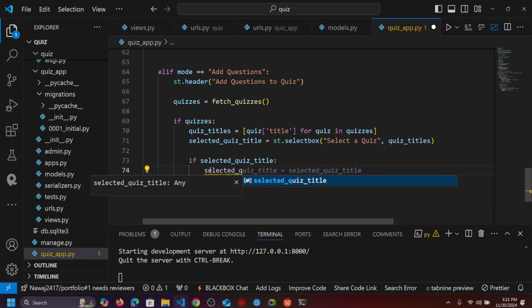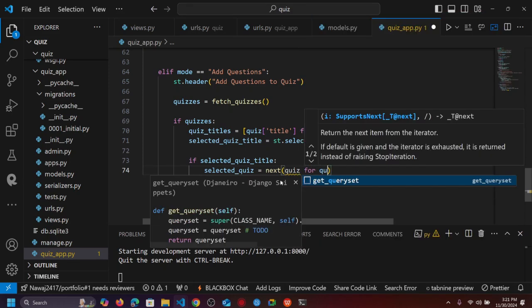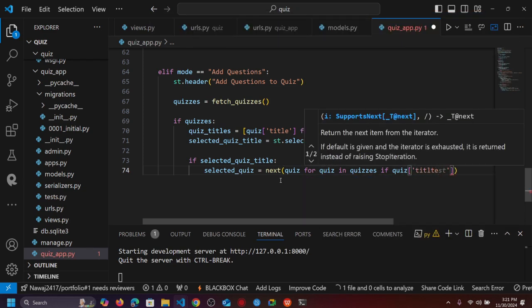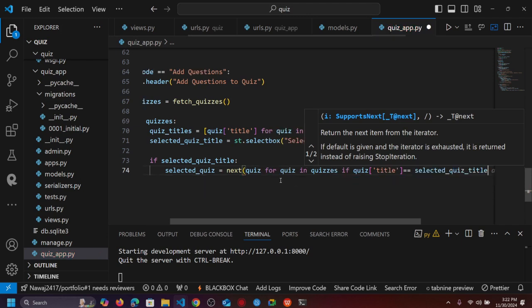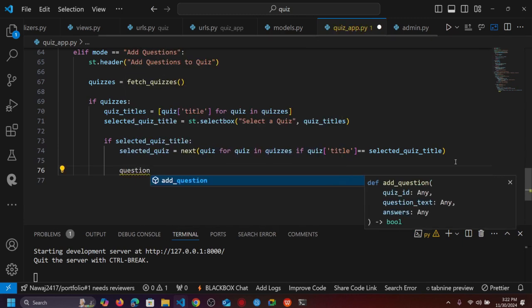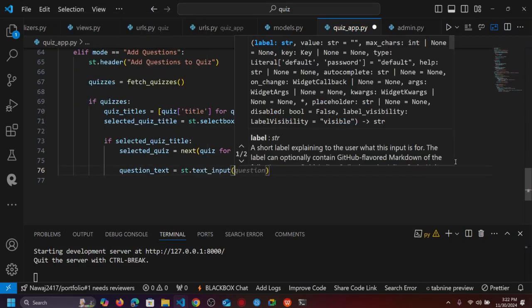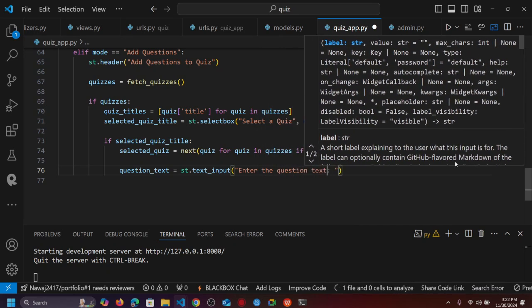After that if selected quiz title, selected quiz equal to next quiz for quiz in quizzes if quiz title equal to selected quiz title, and here define question text equal to st.text_input, and the user will enter the question text.